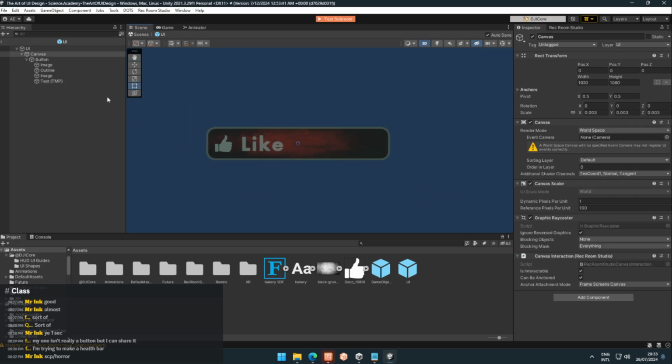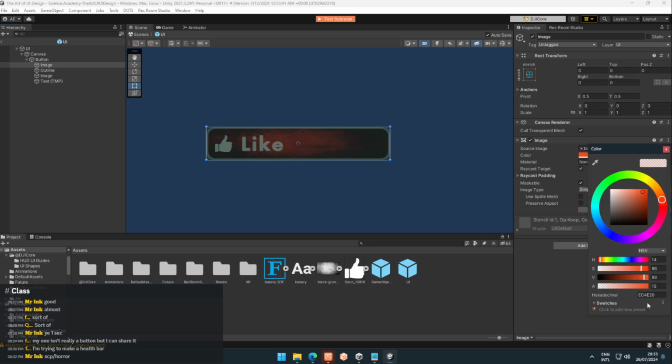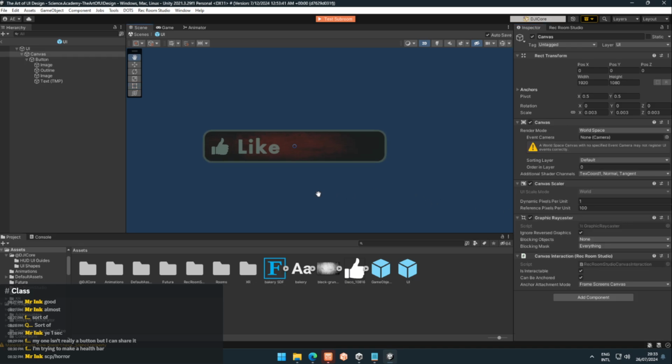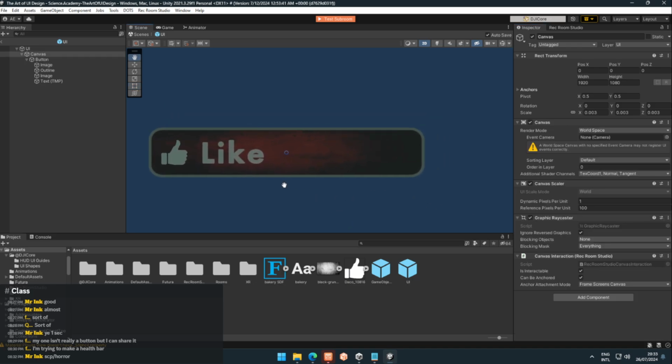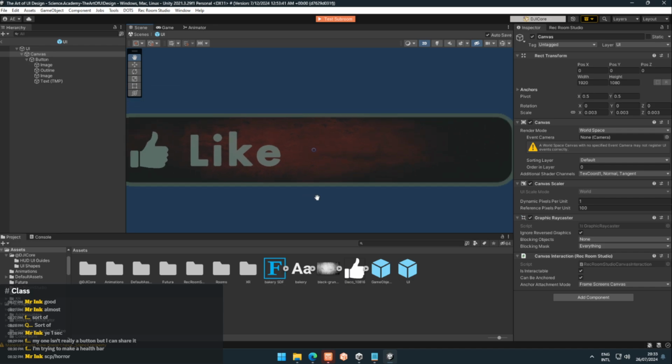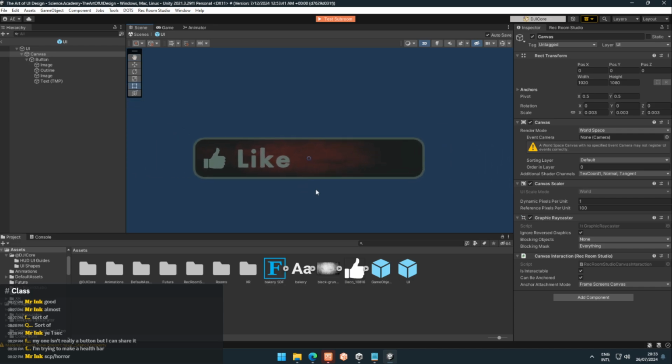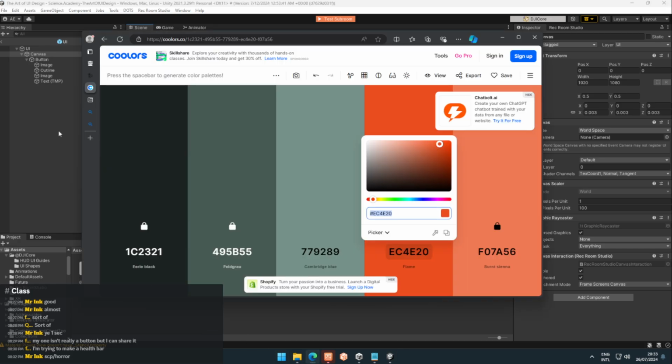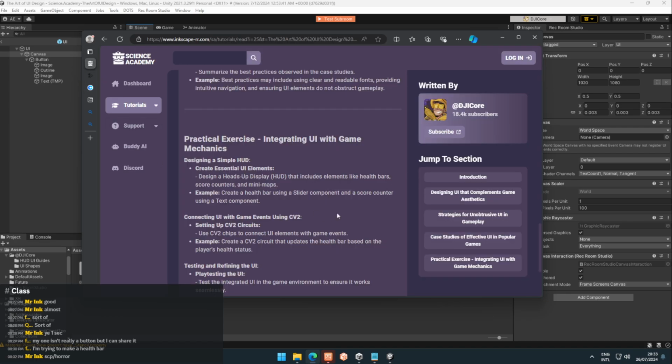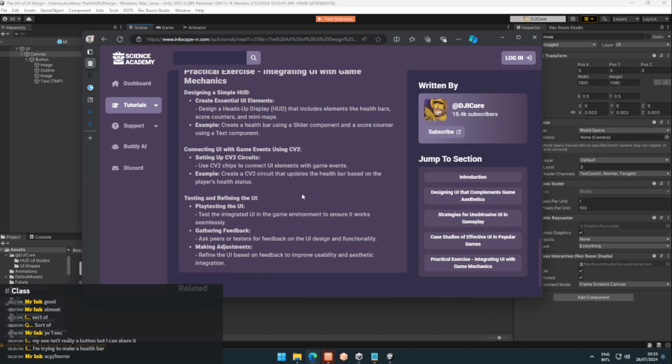Right, now my button has a slight texture to it. Okay, I think we can move on to the next step.